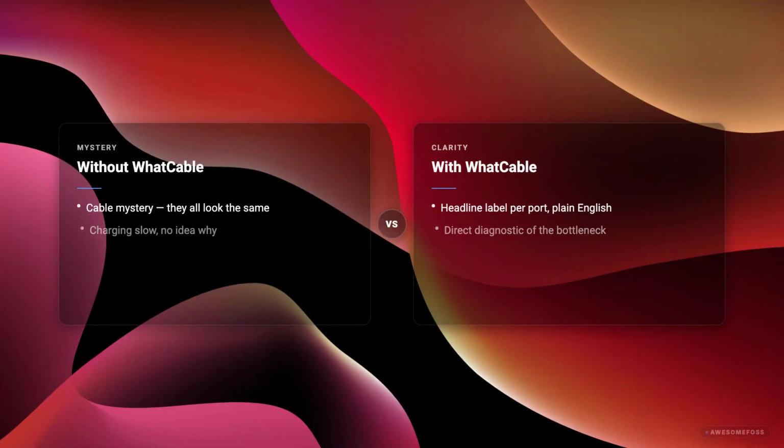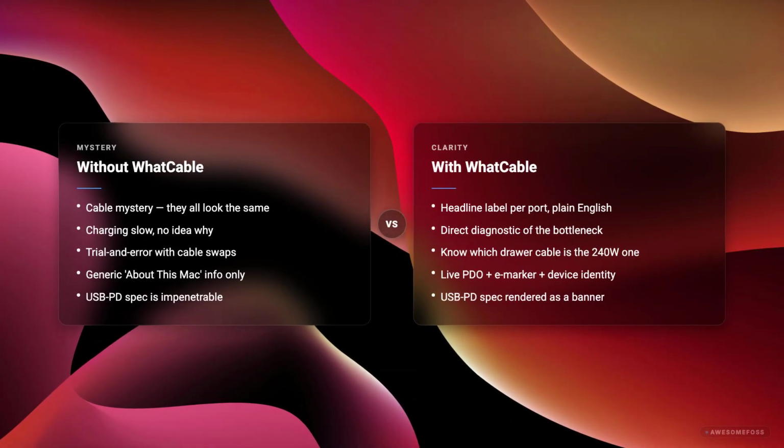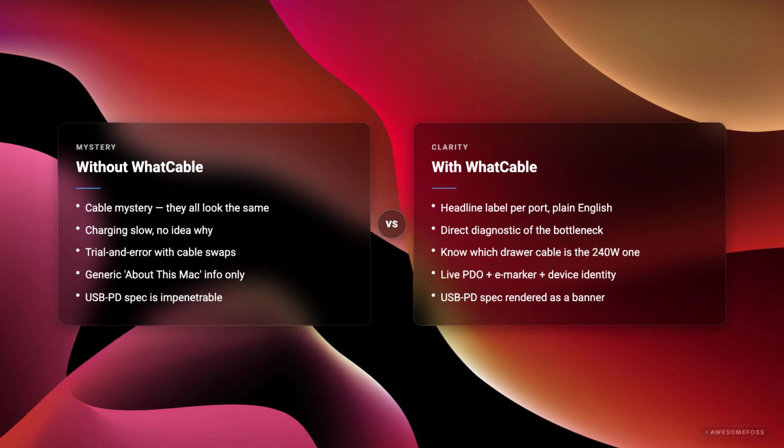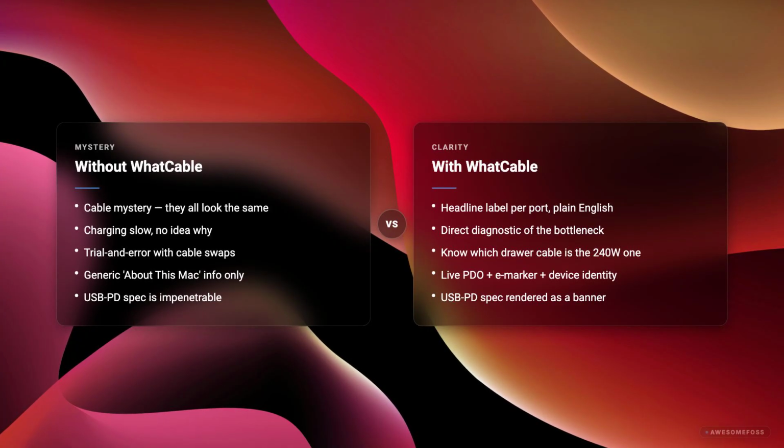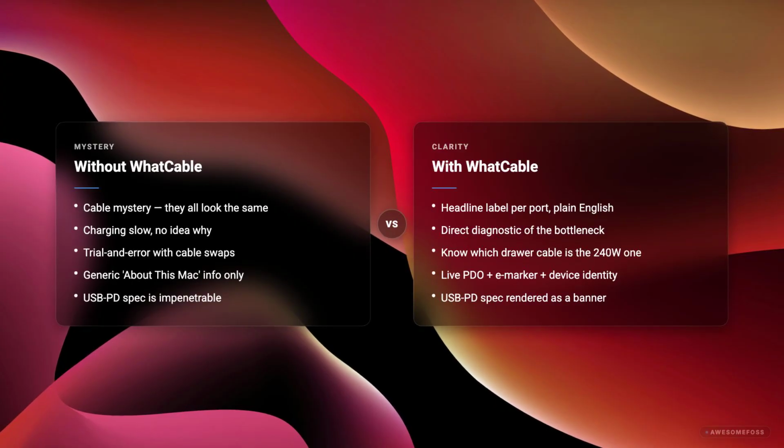How it works under the hood is the part engineers will love. WhatCable reads 4 families of IOKit services, no entitlements, no private APIs, no helper daemons. AppleHPMInterface, Type 10, 11, and 12 on M3-era machines, and AppleTCController types 10 and 11 on M1 and M2. Those give per-port state, transports, plug orientation, and eMarker presence. IOPortFeaturePowerSource, the full PDO list from the connected source with the live winning PDO.